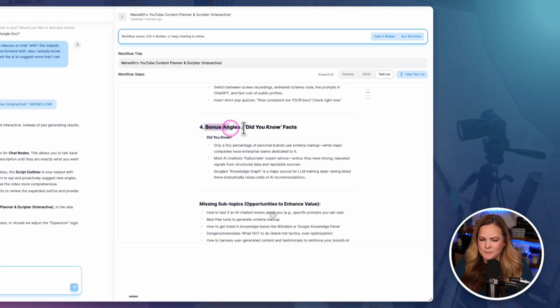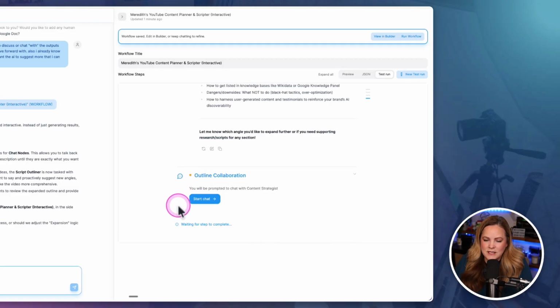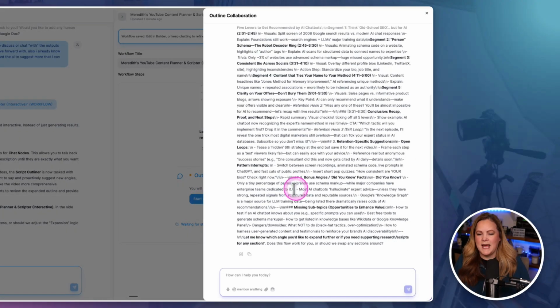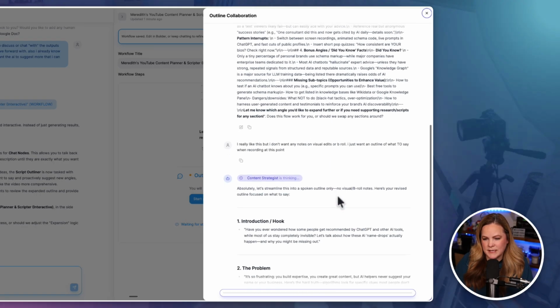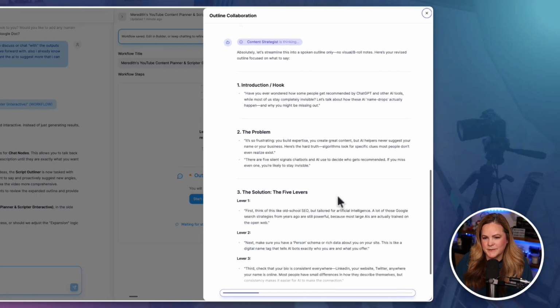I like the bonus angles. Did you know facts? Only a tiny percentage of personal brands use schema markup, while major companies have enterprise teams dedicated to it. That's pretty sneaky. I kind of like that. Most AI chatbots hallucinate expert advice unless they have strong repeated signals from structured data. Okay, cool. The outline collaboration, I'm going to do start chat. So basically, I'm just going to give it some feedback on the output. So I just told it I don't want notes on visual edits or B-roll. I just want you to tell me what to say.